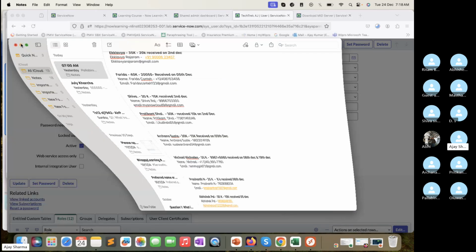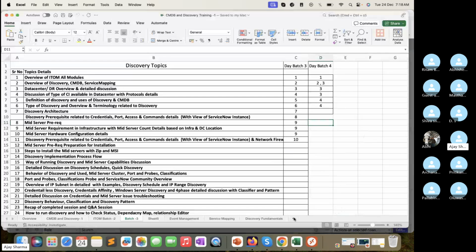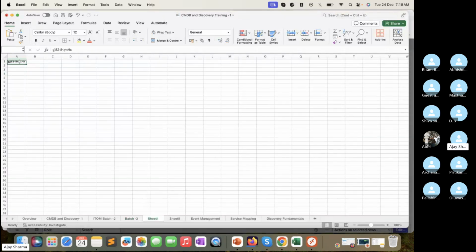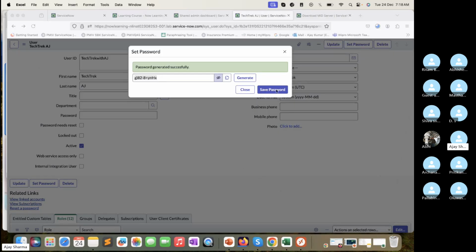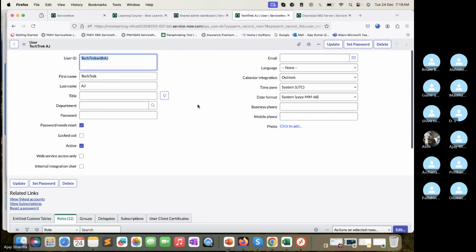Let me put it somewhere in my Excel here. Okay, let me save the password. Close. So the password has been created, and what we need to do, we have to reset the password in the first place. So let's reset the password.